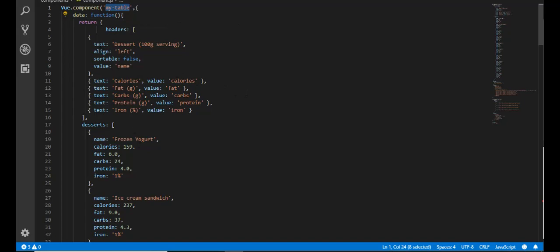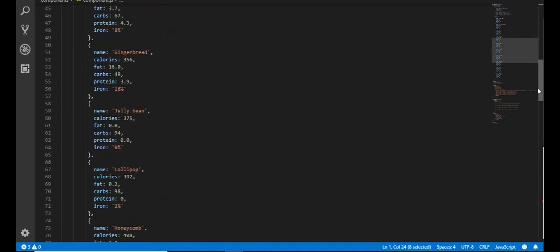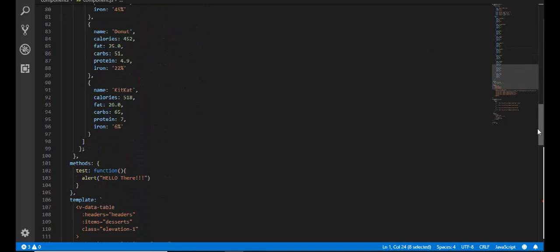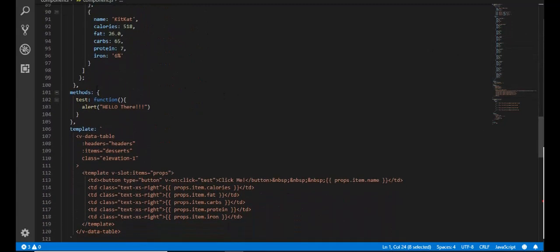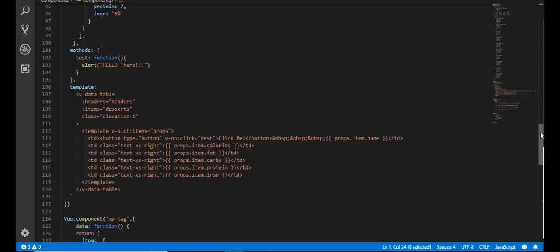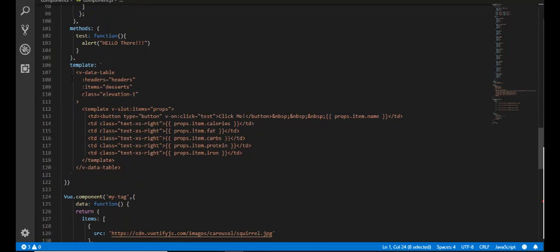I have these objects, data table objects. I think I went over this in one of my previous videos. So data table, how to create it. And then I have this method. I'm not really doing anything with it, but I have that method there. And then I have the template. And within this template is going to show what is going to show.